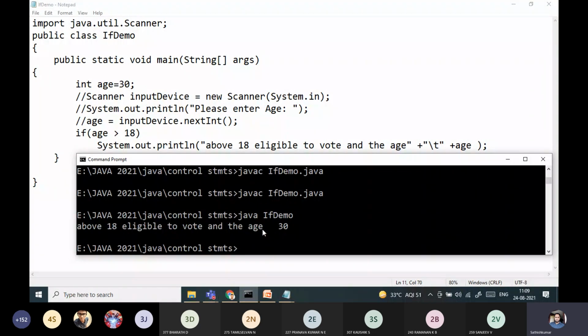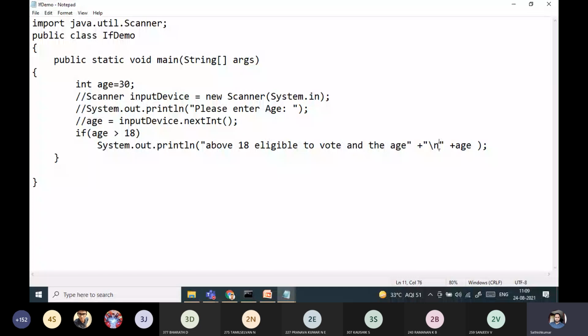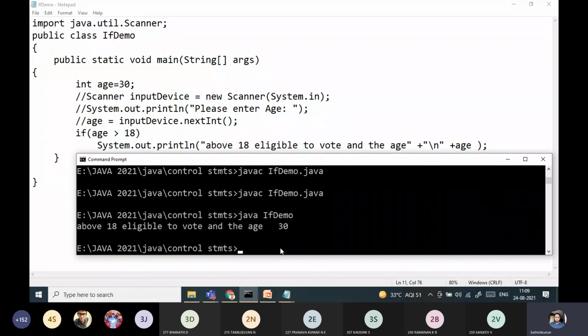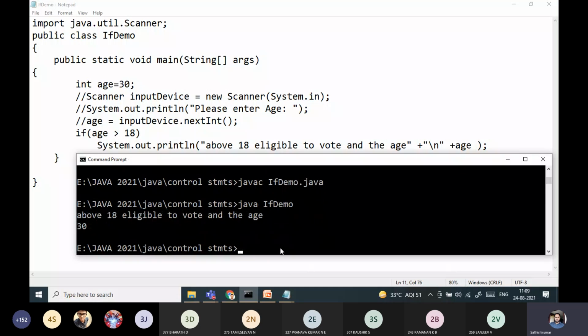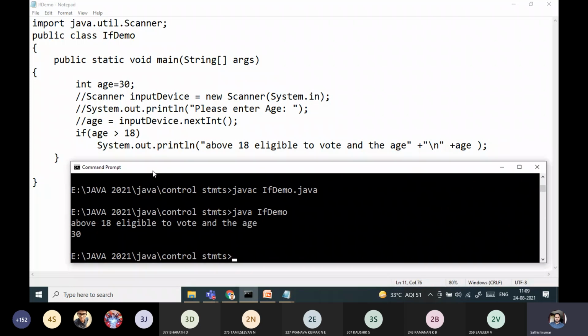See here, there is a tab in between age and 30. Can you see? If you want to print that in the next line, let us see how it gets printed. These are all called escape sequences, the slash n, slash t. There are a lot of escape sequences available. You can also search and see. See here, now 30 is in the next line. Got it? Do you understand how it is working?